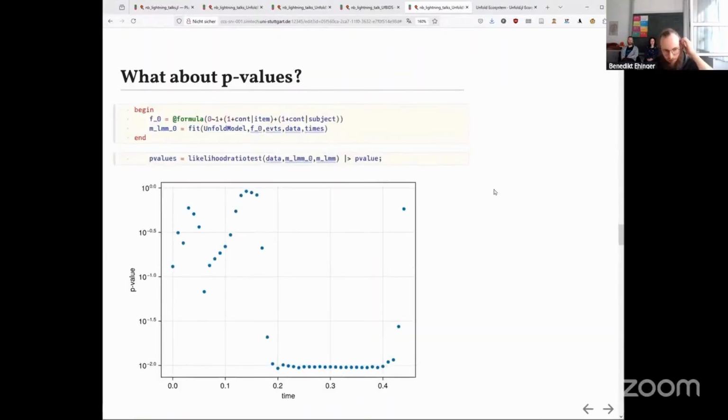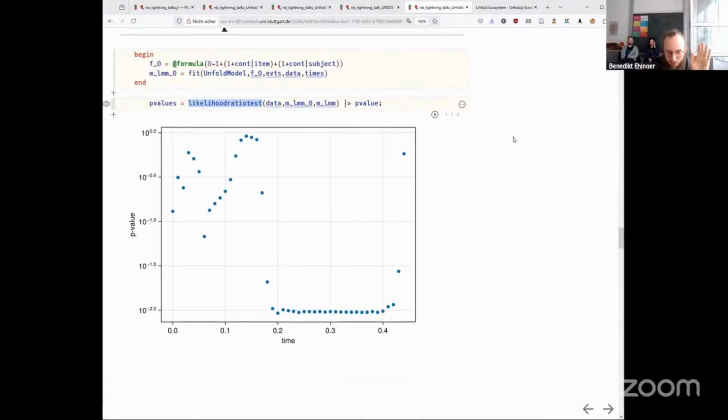Unfold mixed model also allows you to do p-value calculations, for instance, likelihood ratio tests. So I'm going very quickly. If you never heard of likelihood ratio tests for linear mixed models, then what you need to take from it is that you can get p-values with it. If you have heard of it, you might find it convenient that you have functions to do that, and you can do some kind of p-value plot over time. So this is p-value on log scale.